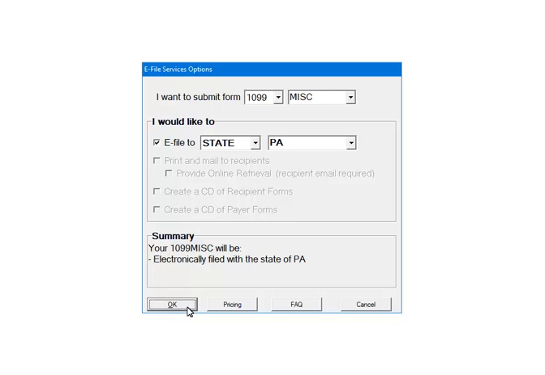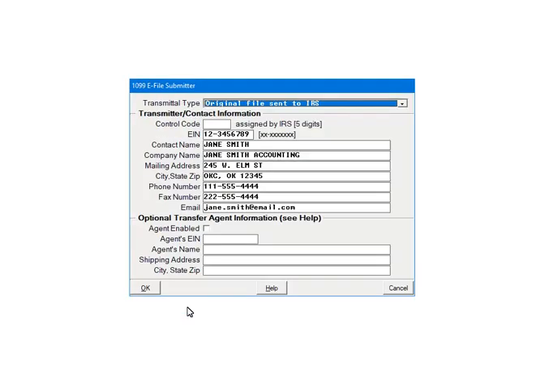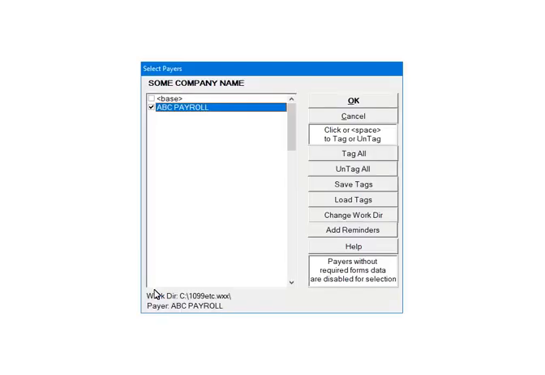Click OK. This is the transmitter screen. Filling it out is optional, except for the transmittal type. Select Original File Sent to the IRS and click OK. Next, check the payers that are to be included in the e-file. Multiple payers can be selected. For the tutorial, select ABC Payroll. Once all payers are selected, click OK to continue.